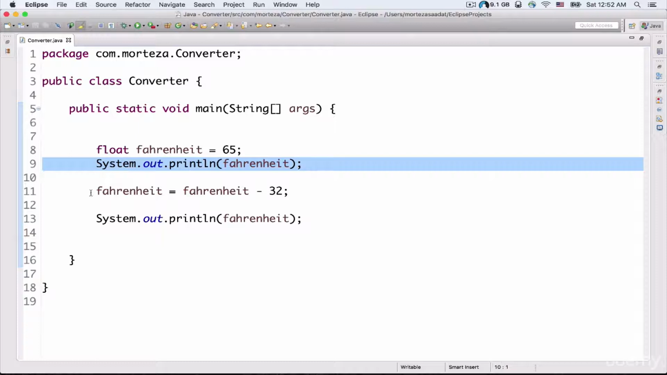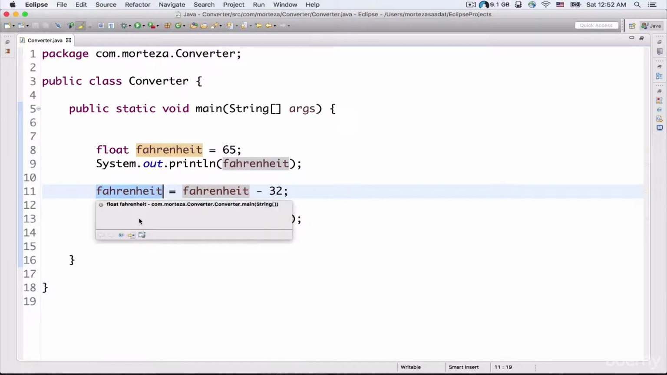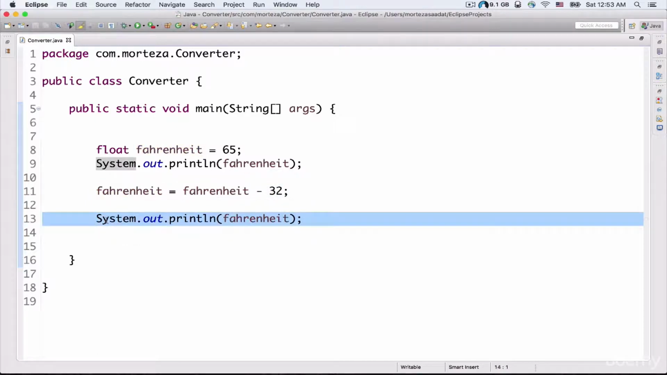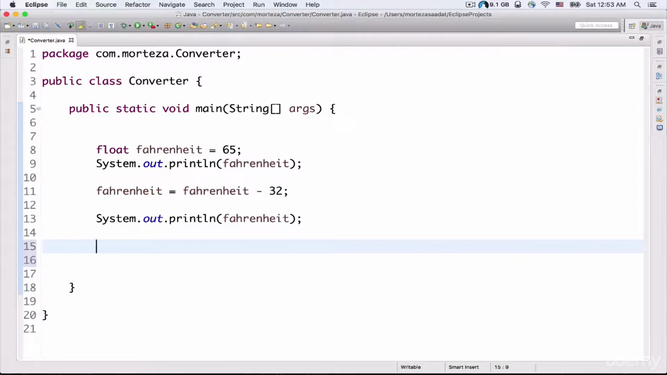And in line 11, we subtract 32 from the value of this variable, which is 65, and then we assign the value of this variable to the left-hand side of the operator, which is again the Fahrenheit variable. And here in line 13, we output the value of this variable to the console, which is 33. So this is a very important point in assigning values to your variables.